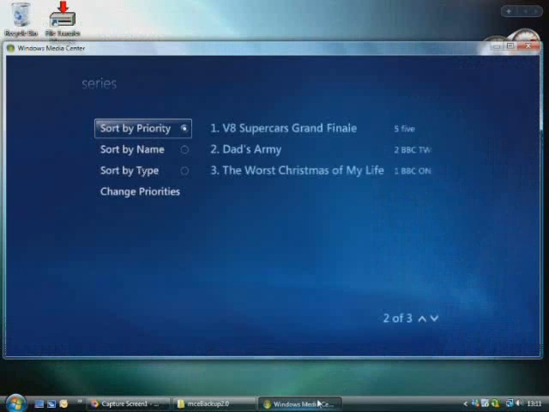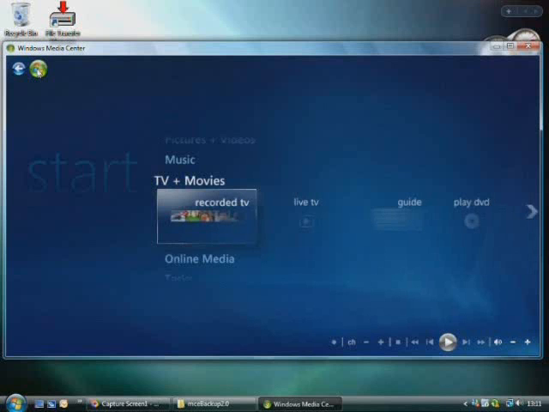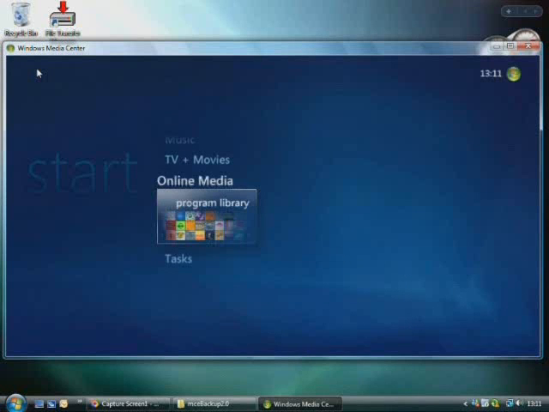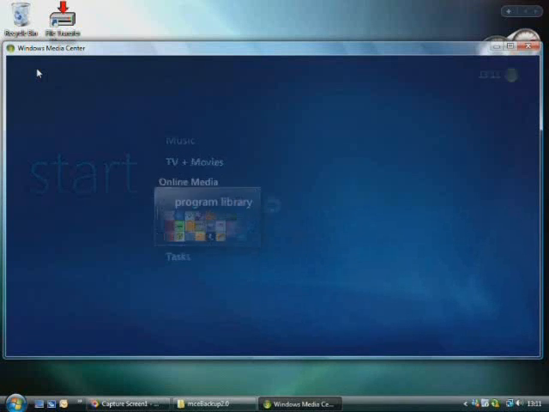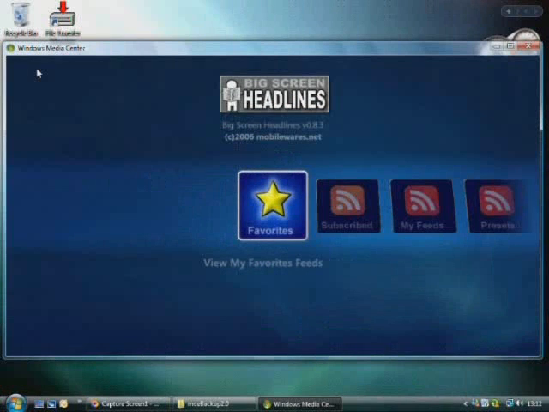Right. Let's have a look now at Big Screen Headlines. Now, Big Screen Headlines is a really nice application which is an RSS reader for Media Center, written in Media Center Markup Language. So let's have a look.